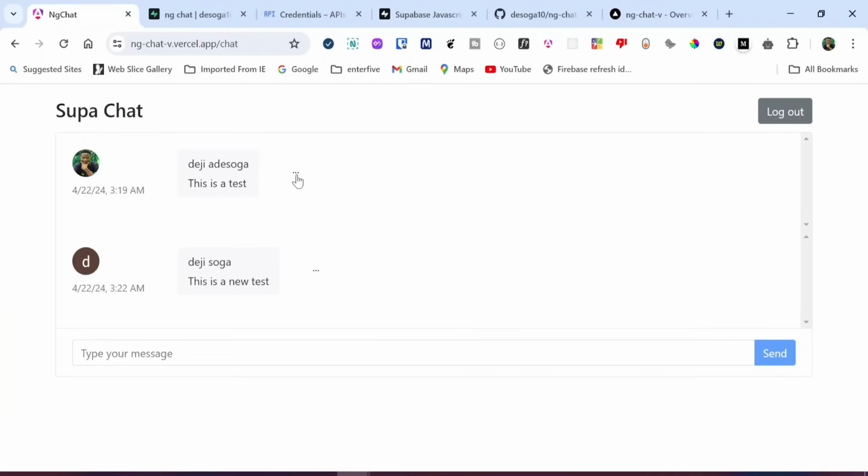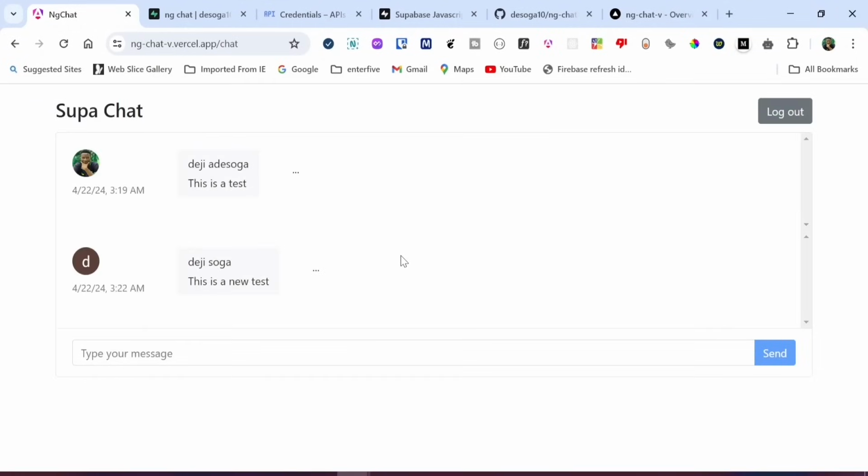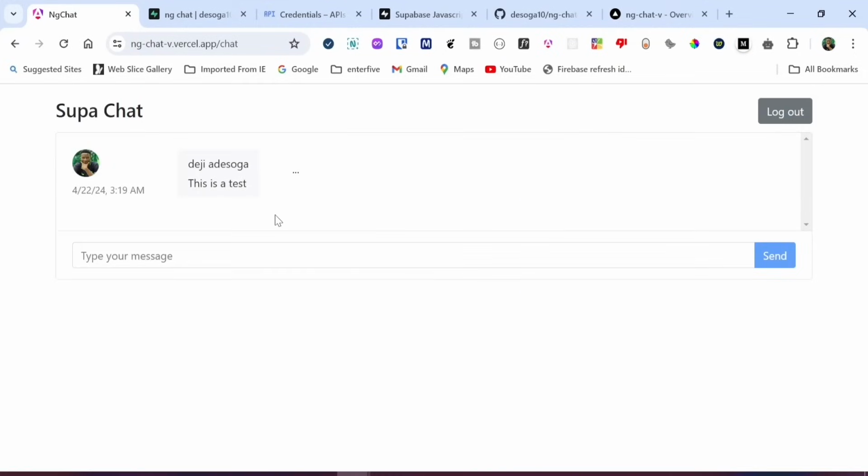If you try to do this, if I click on the menu and I click on delete, you can see the message does not get deleted, but the user can proceed to delete their own message, as you can see right there. So that's all for this tutorial. But before we proceed, I would like to highlight some very important concepts you stand to gain if you decide to follow along with this project.